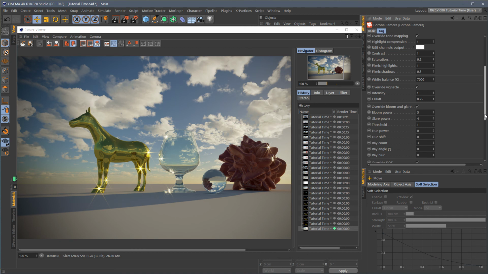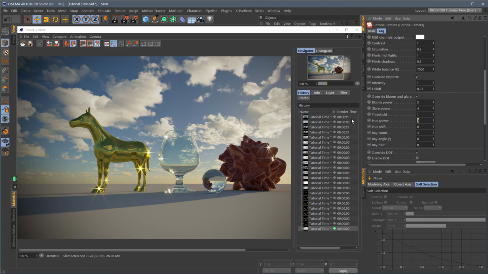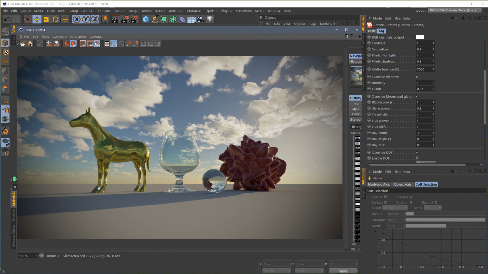Okay, that's looking good. But what I want to show you is the hue power. It's actually really cool. It'll put in that almost chromatic aberration look that you get. These post effects are pretty dang cool. I think that bloom power is a little crazy. Let's do 0.2. There we go. That's looking a lot more natural and realistic.